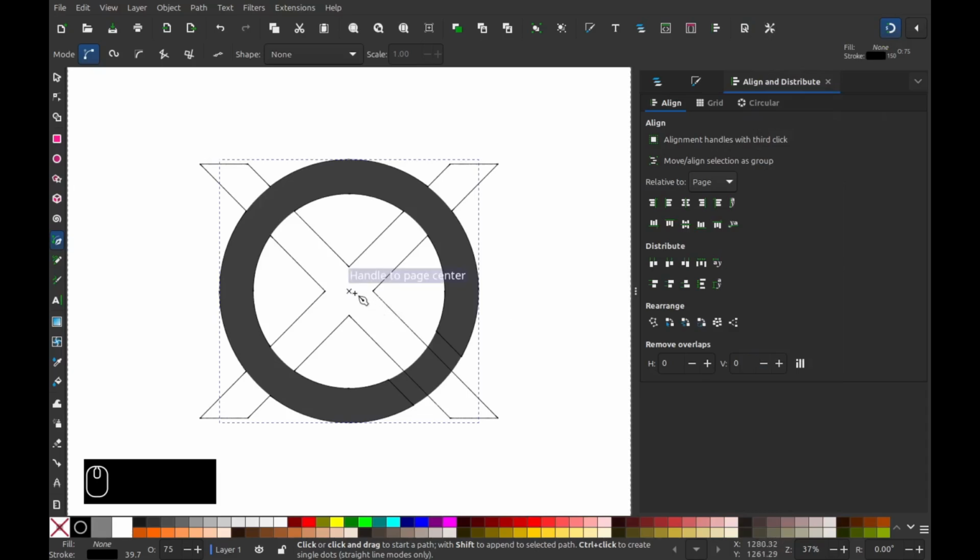Make sure to snap on this midpoint or on the center of the circle, and then press and hold Control and lock it on 45 degrees, and then click again to create another node, and then right click to finish the path.